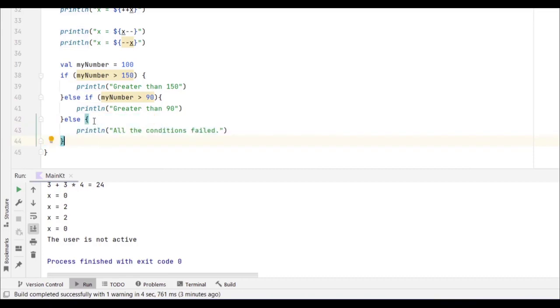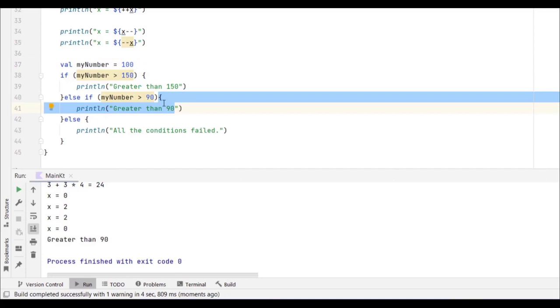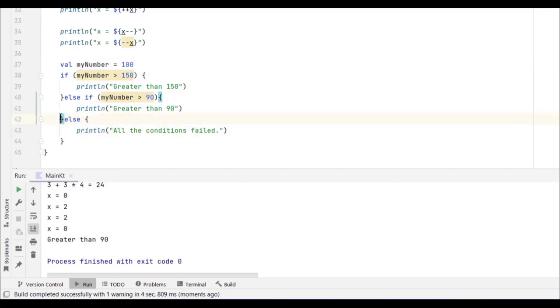So let's run our code to see which part of the if statement is going to be executed. You can see that we get greater than 90, and that means that this condition is true, because my number has a value of 100, and it checks to see if my number is greater than 90, which is true. So it executes the code inside the else if part, right?